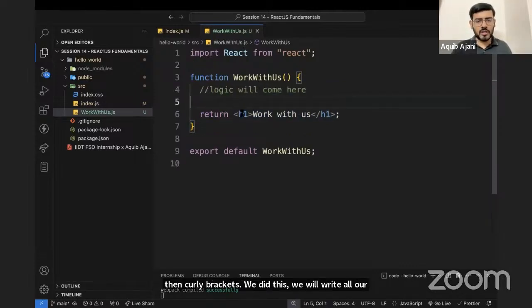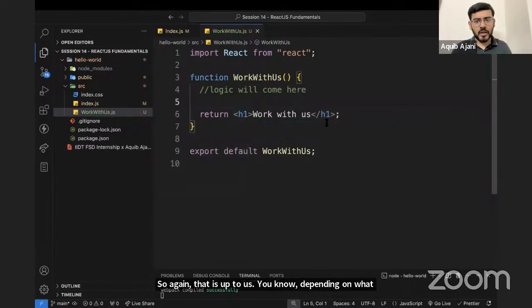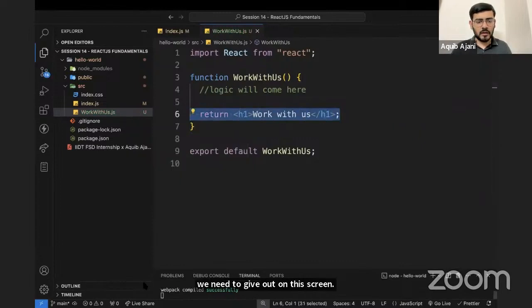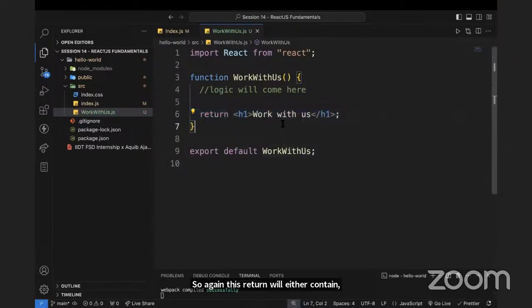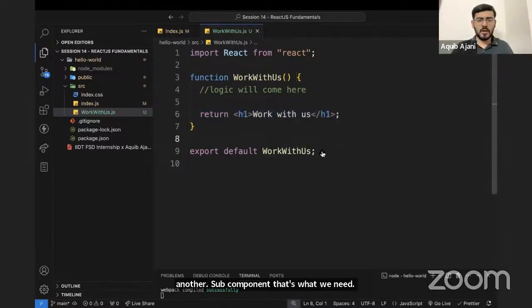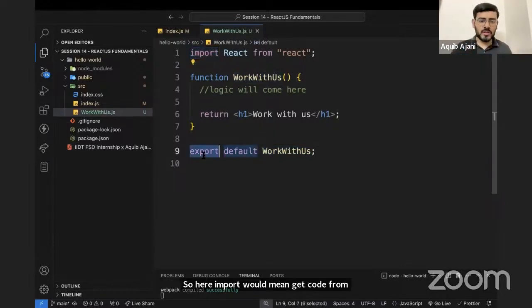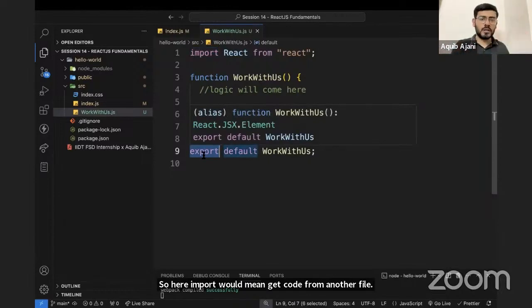And after all the logic is written, we return HTML. This return could contain either another component or it can contain HTML. That is up to us, depending on what we need to give out on the screen. So this return will either contain HTML or another subcomponent. That's what we need, right? For now, we are just returning h1 saying Work with us. And then we say export default WorkWithUs. Here import would mean get code from another file. Export naturally means make this available to other files. Now, where do we want to put it? Can you guess?